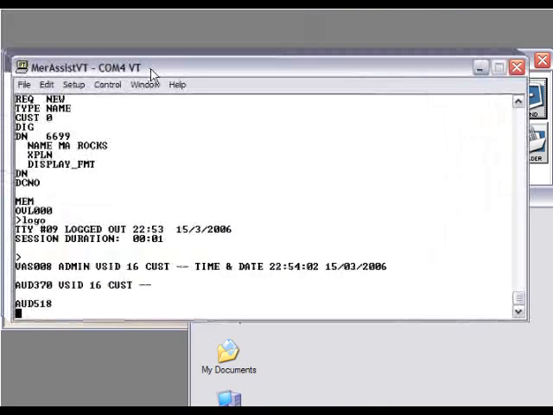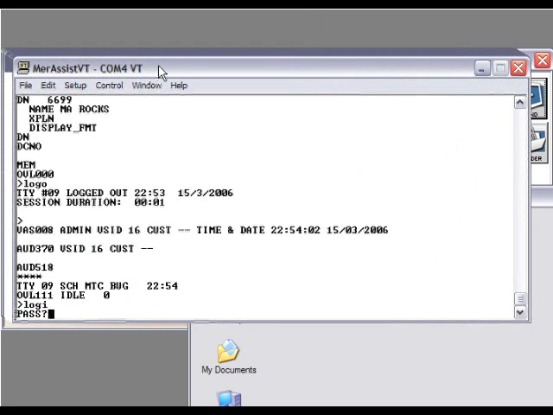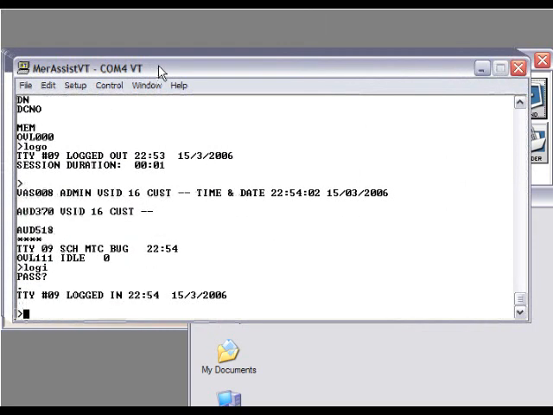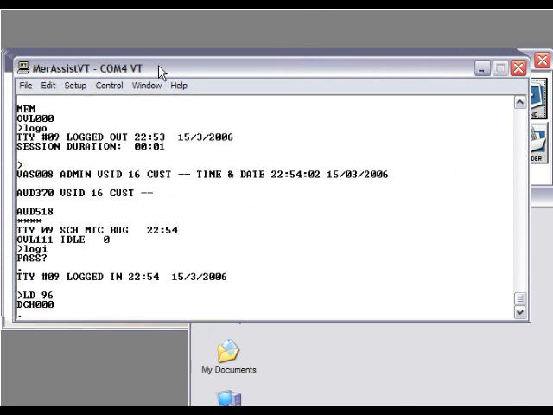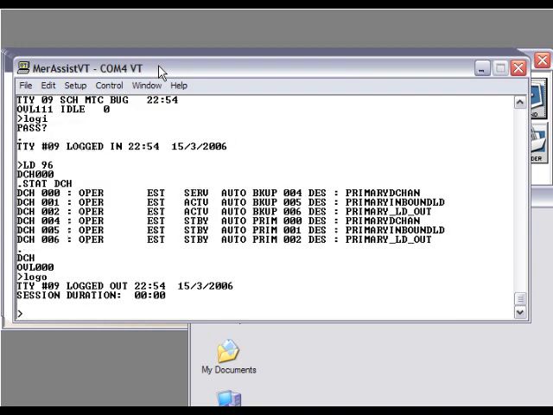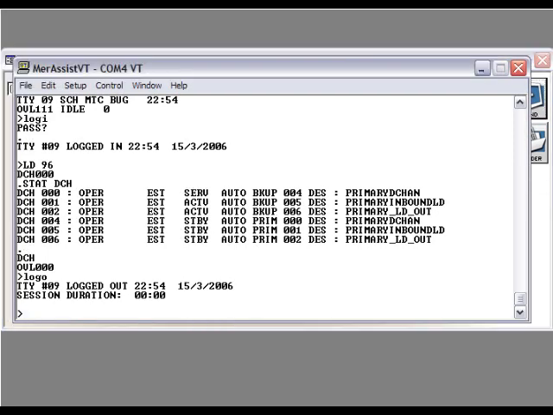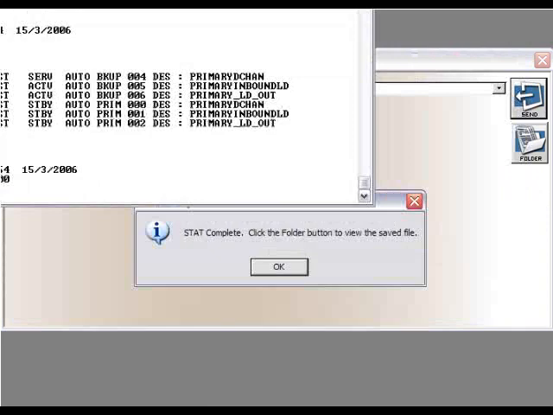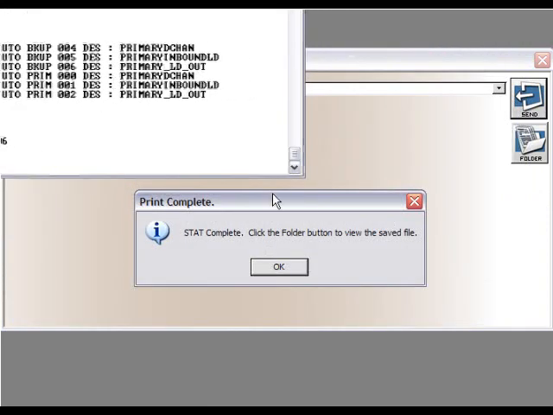I'll bring this down so you can see it. You can see that it's logging in. It's going to go to load 96, and it will stat the D channels for us. It logs out. And then it tells you that the stat is complete.